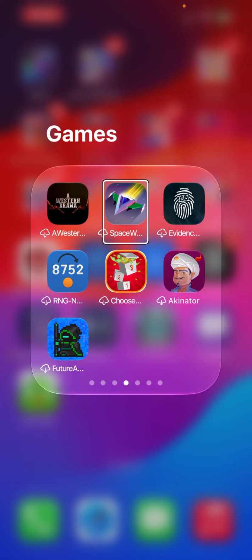Space Wave Race, in iCloud. I've played Space Wave Race on this channel before. I remember when a new update came out for it and I was really excited and I played it. I think it was in the video where I played 3 games in the same video. But it's a racing game where you have to choose your spaceship and race and avoid obstacles like asteroids and fight enemies and stuff like that.